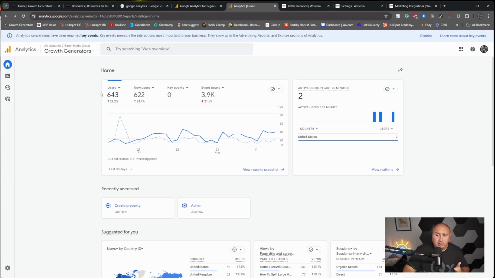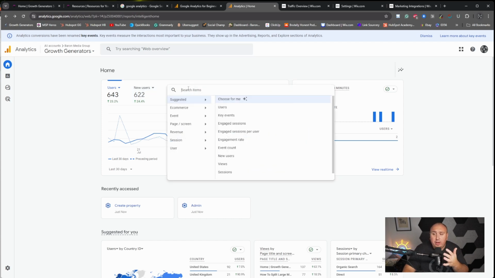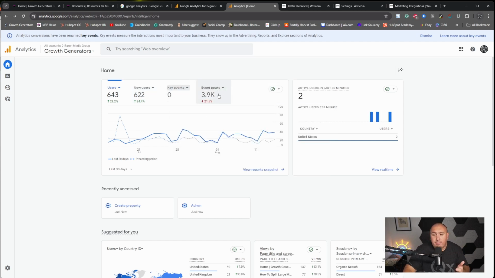But inside of analytics, you're going to be able to see the number of users, the key events, depending on what you decide to change this to, and the event count of 3.9 thousand. And this is going to vary tremendously over time. For newer websites, you might not get that much traffic in here. And this is only as accurate as Google can actually make it. There are some discrepancies, and I'll actually show you guys that here in a second.